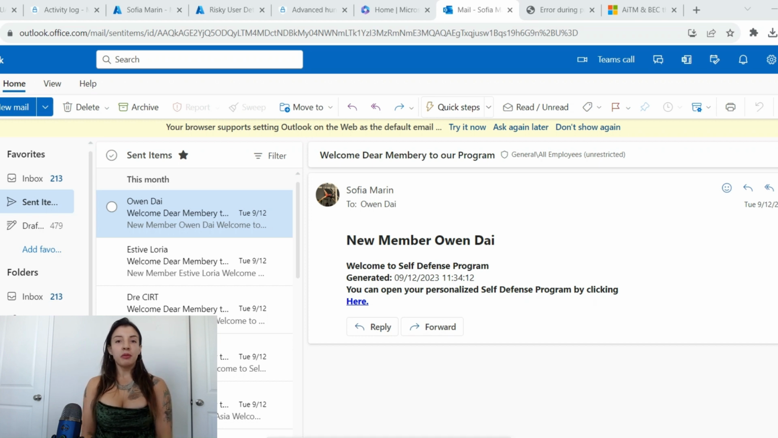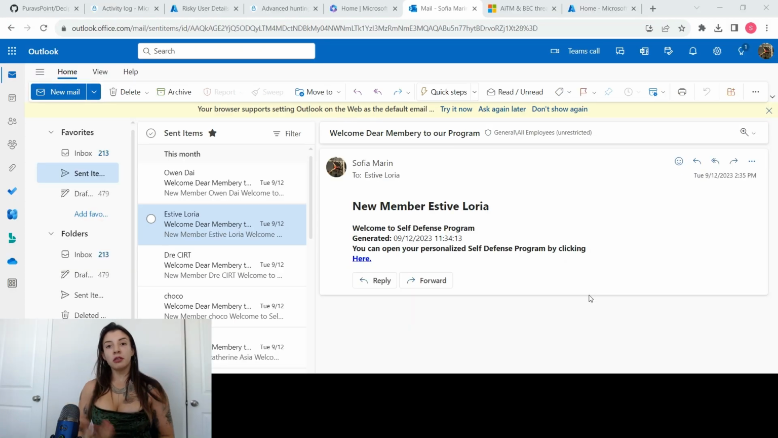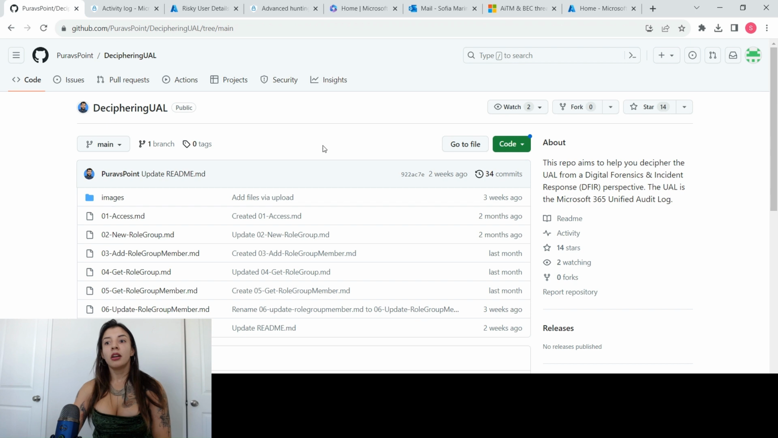Today's video, we're going to review chapter number 3 of our Red Team series dedicated to token manipulation. Today, we're going to actually be going through investigations. For this demo, we will be using one of the GitHub repositories I've designed. He has created it on GitHub over here. It's to decipher the unified audit log.